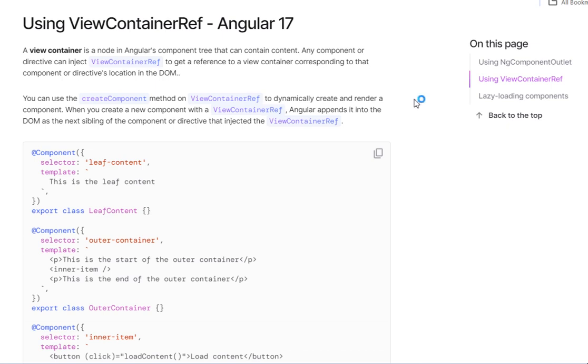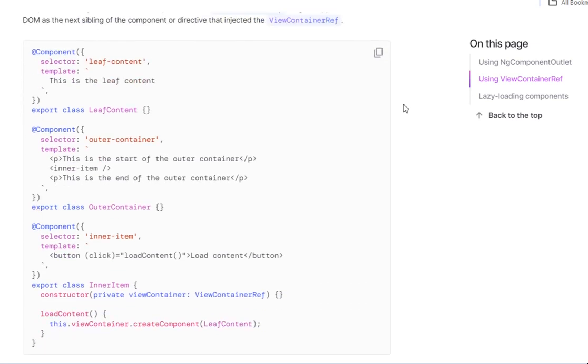When you create a new component with a ViewContainerRef, Angular appends it into the DOM as a next sibling of the component or directive that injected the ViewContainerRef. See, here is an example.